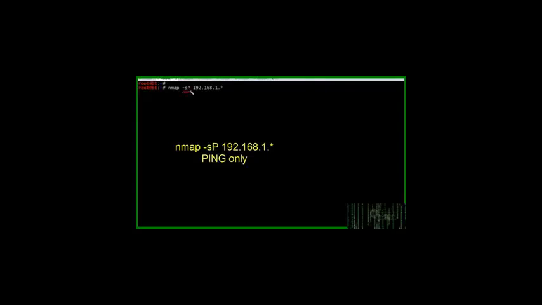So the dash, lowercase s, capital P, and this address says 192.168.1, and this asterisk is a wildcard. So instead of scanning just one host, we're going to scan the entire subnet. This could be rewritten as 192.168.1.1 through 254 or 255, that's the broadcast address, or 192.168.1.0/24, and they would mean exactly the same thing. Again, if you want to scan one exact host, simply put in that one IP address and you're set. So there are multiple different ways to describe the fact that we want to ping this entire subnet.